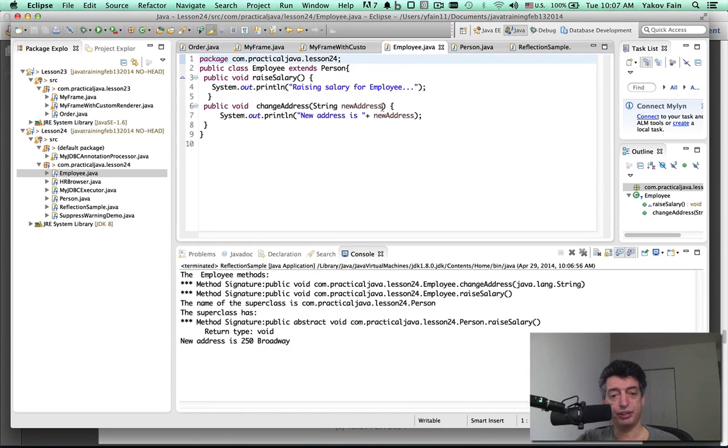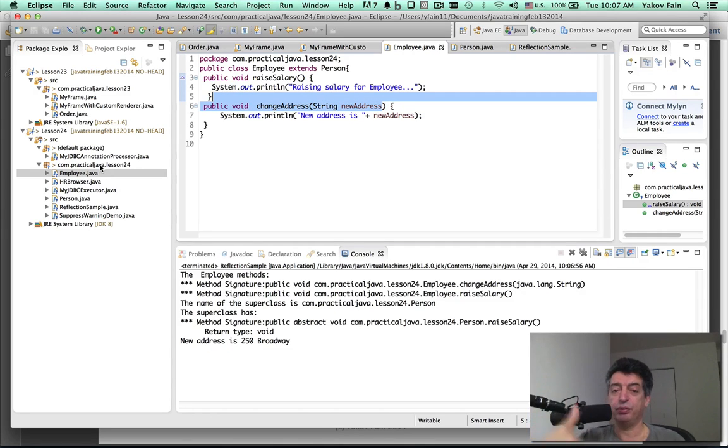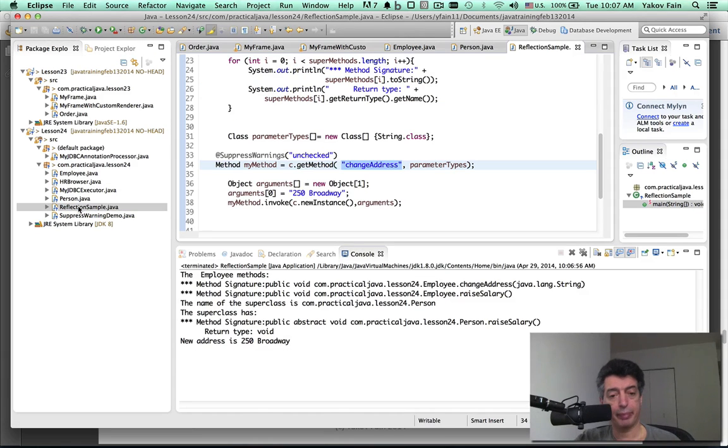The change address expects to get a string, which is a new address. So if I want to call this method, I need to somehow pass the new address. Let's see. To pass parameters to a method which you got a hold of using reflection, you need to prepare parameters in an array. In my case, I know that I will have parameters of type string.